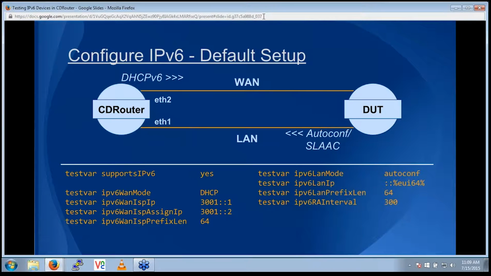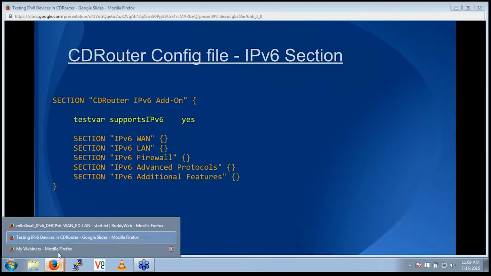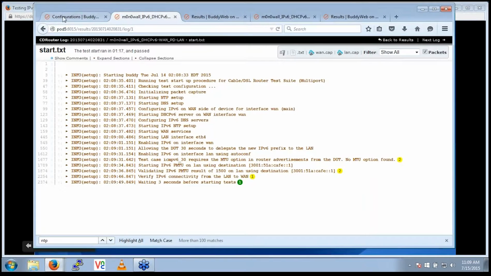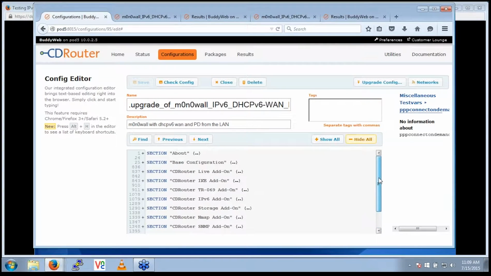To begin configuring and enable IPv6 in your CDRouter config file, the first thing you need to do is enable it using the supports IPv6 test var. So this is found under the CDRouter IPv6 add-on section, and I'm going to jump over to a configuration file. So this is a sample configuration file that you will be familiar with.